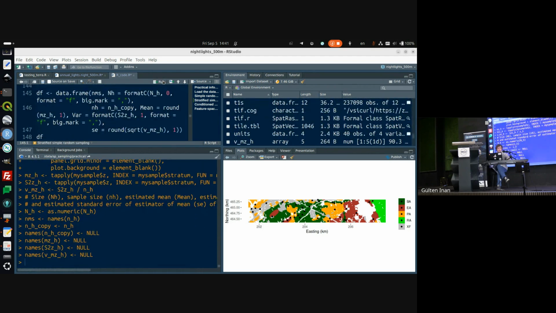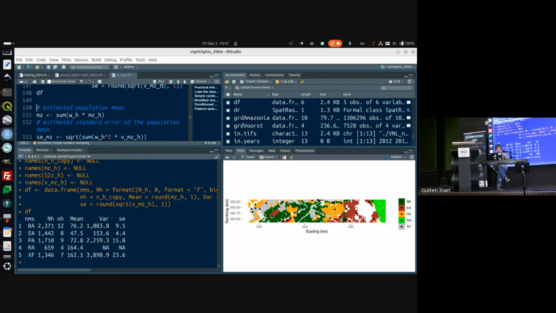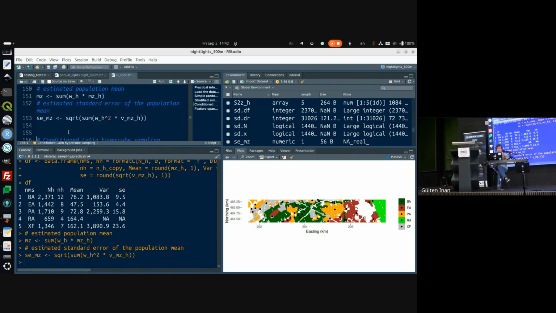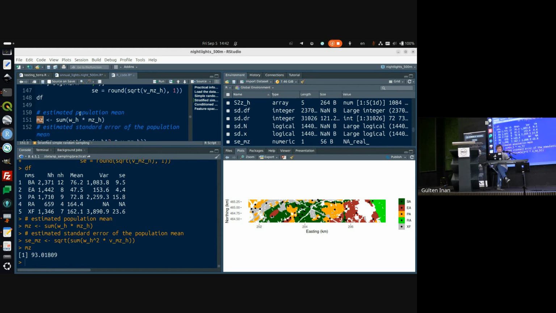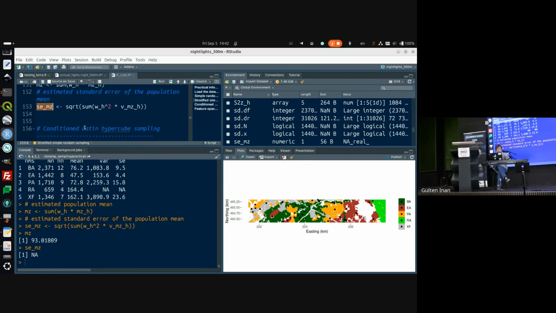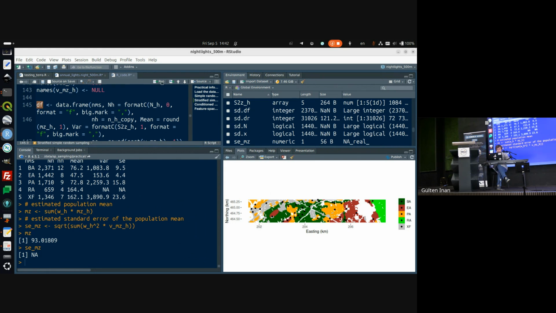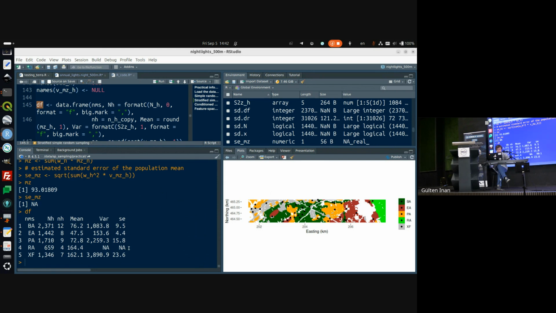The equations are in the book. But in short, you can have this population mean, which is just the mean of the strata, weighted by the area of the strata. And then you can get this estimation error. So here is the mean of the soil organic matter in my area, and then you have the standard error of estimation. Basically, for each of the strata, you can get the mean of the strata plus the variance of the estimation, the standard error of the estimation.